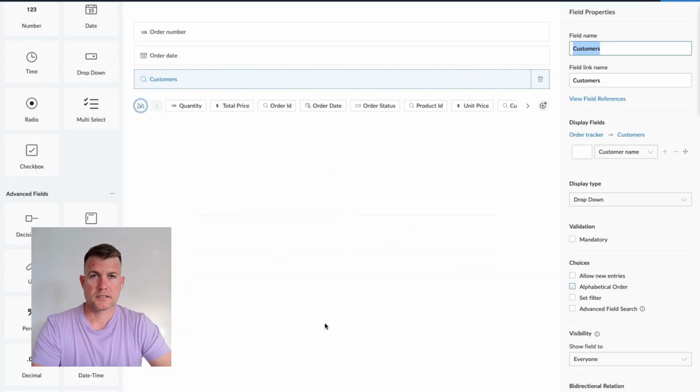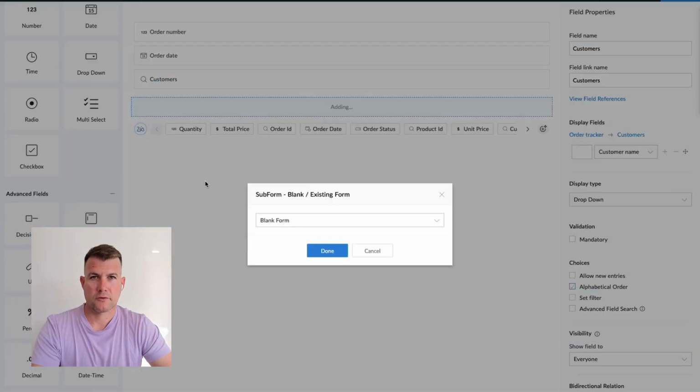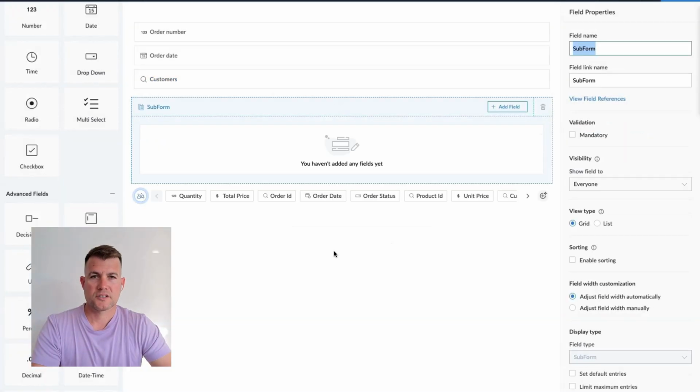Let's add the last important part, which will be items of our order. For this, we'll use a special form called subform. Again, we are starting from blank. What the subform does is it allows us to create one-to-many relationship. What I mean by that is we have one order that can have multiple items. And again, it will be easier to explain how this works once we're done creating the form.